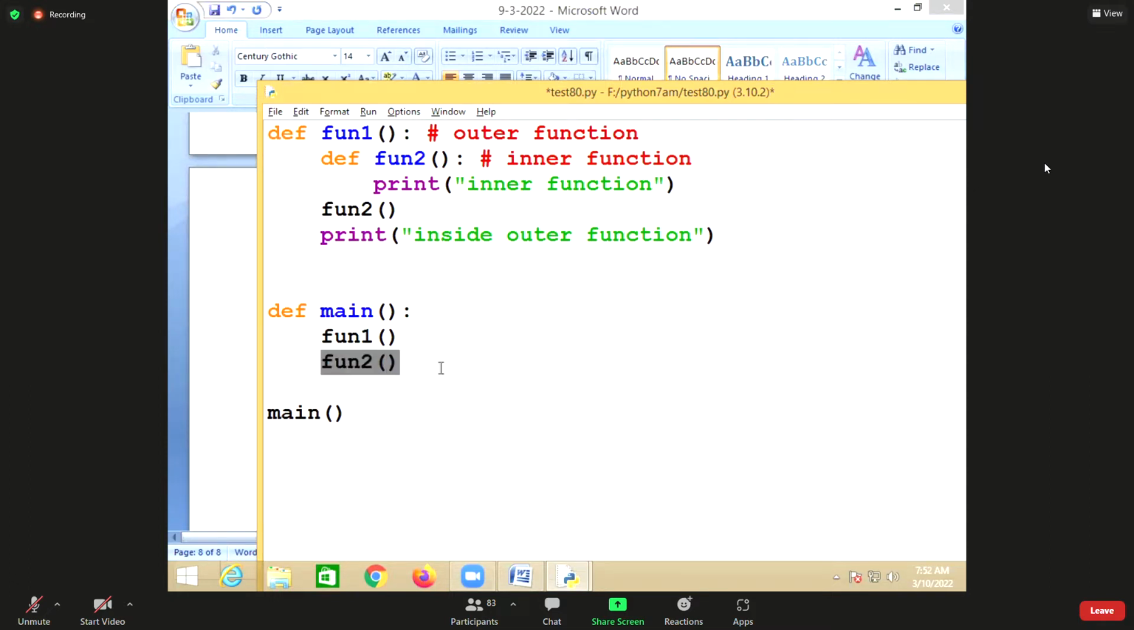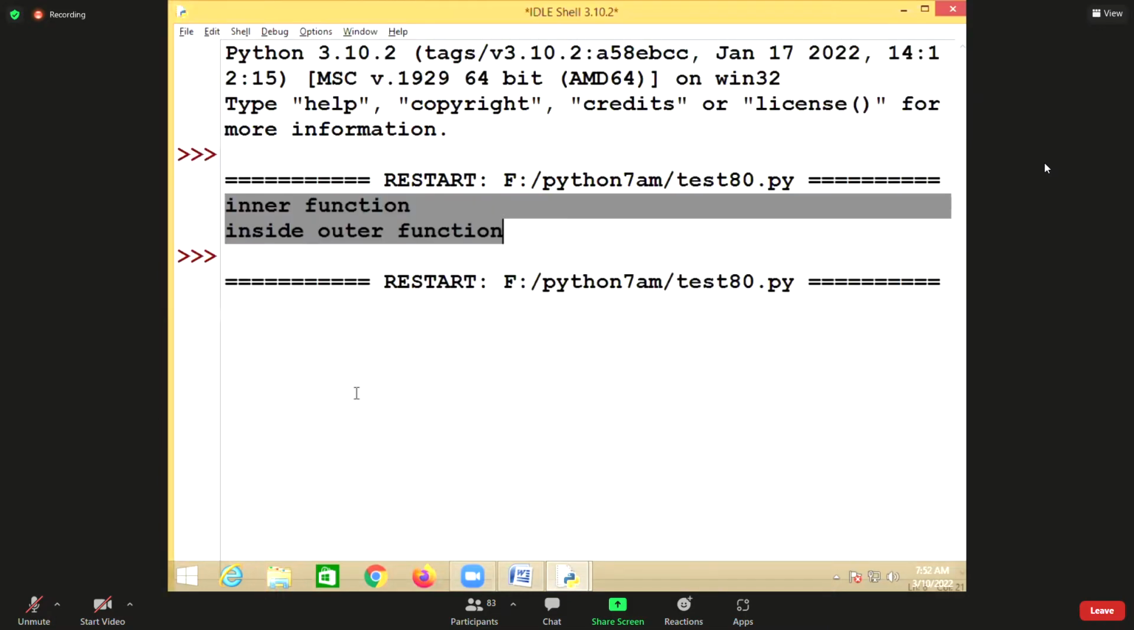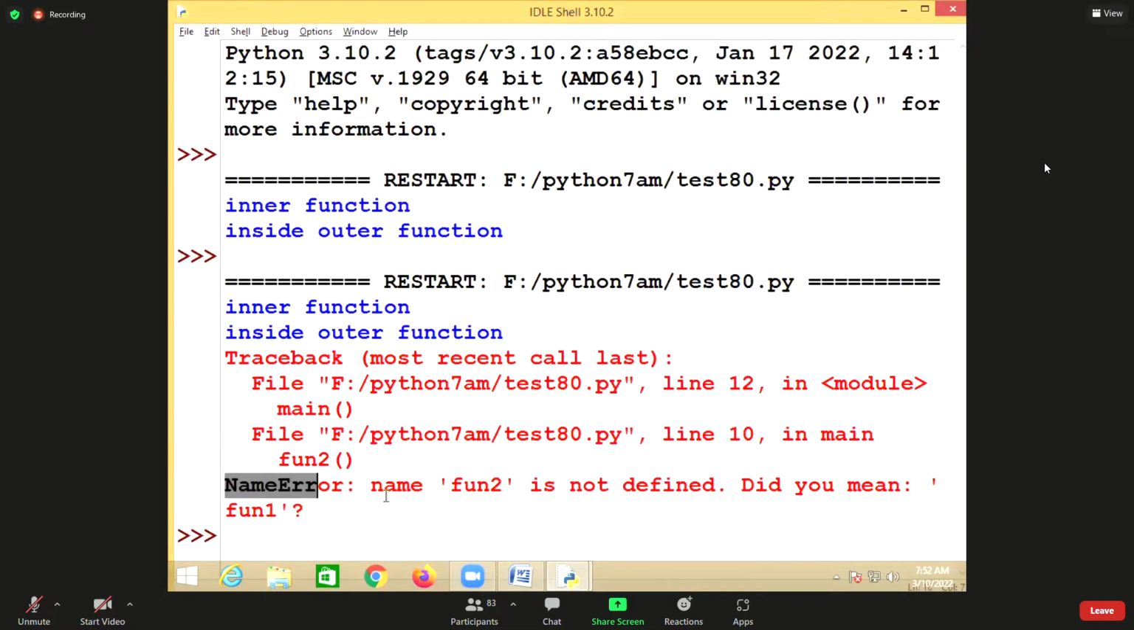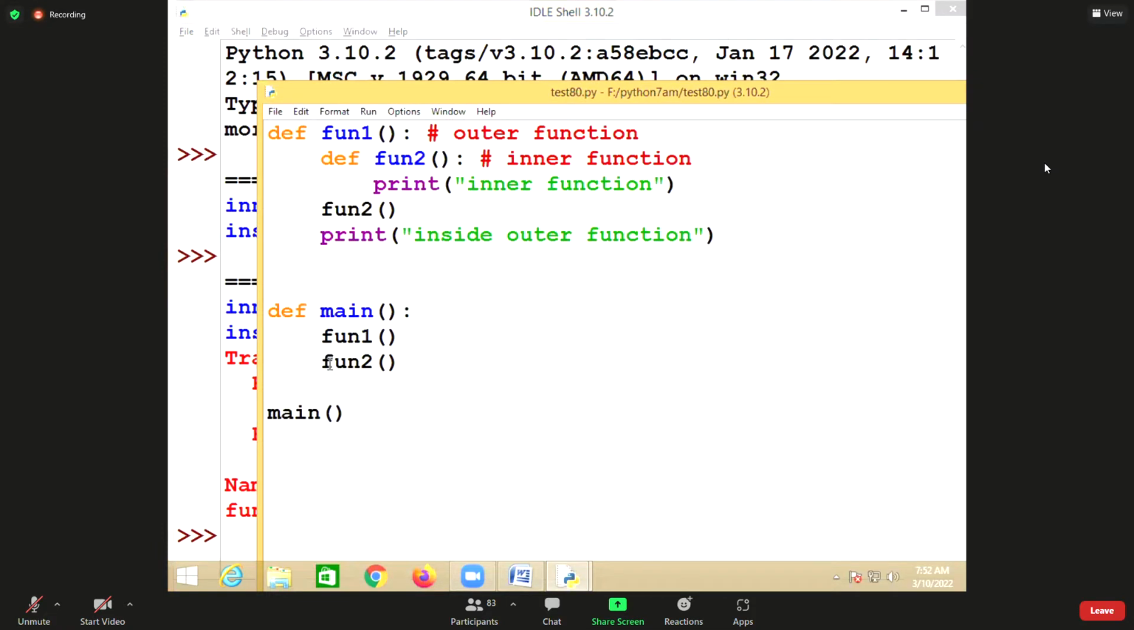If I'm calling it here, Python gives an error, a NameError: name function 2 is not defined. It asks, do you mean function 1? Only function 1 is visible, but function 2 is hidden inside function 1. So I cannot call function 2 outside function 1. I can use function 2 only within function 1.